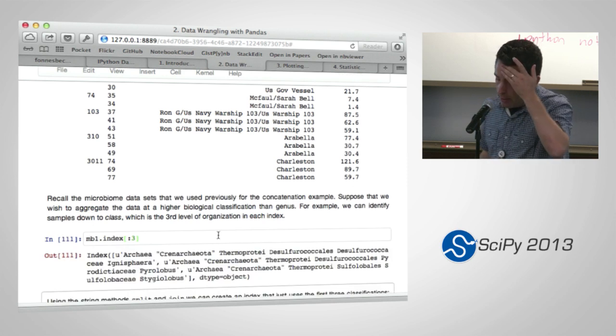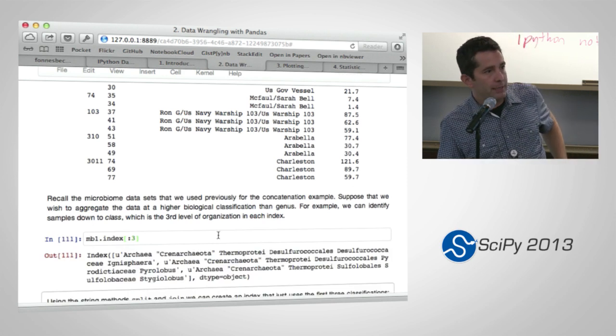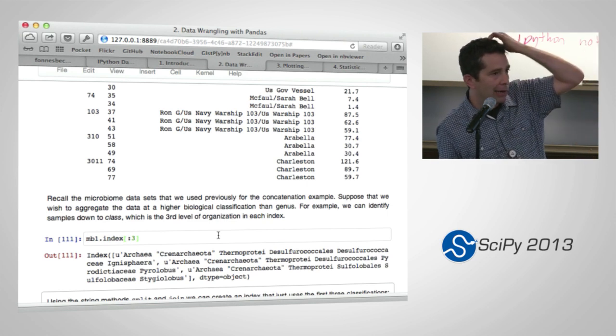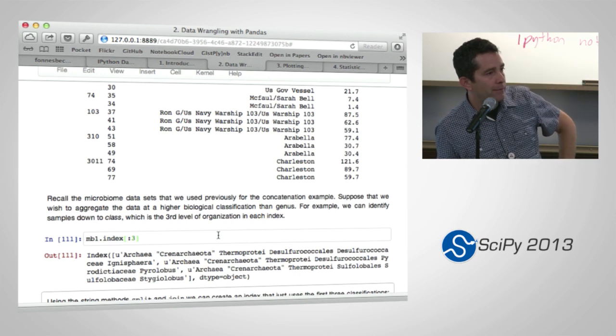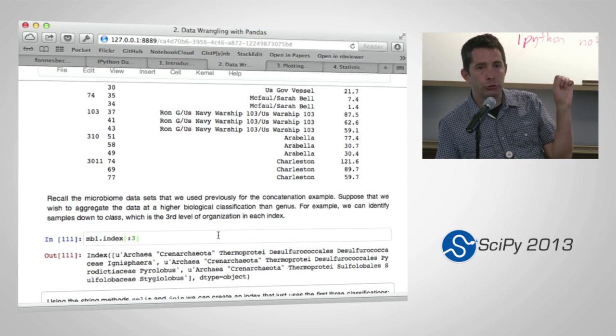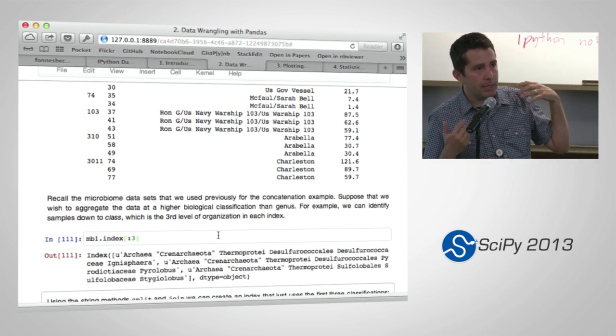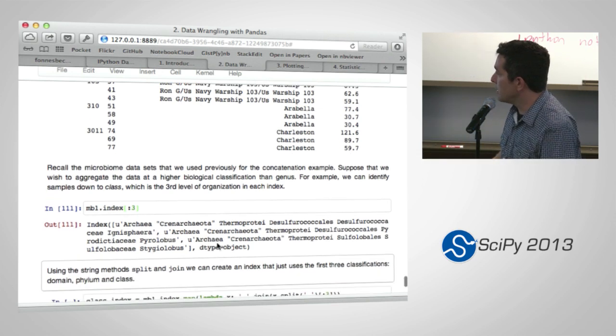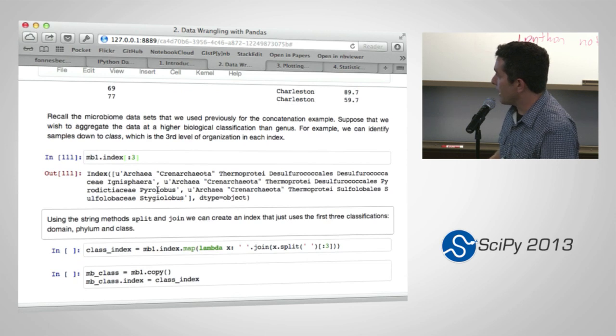Here's an interesting one. So if we remember that microbiome data set contained the taxon name all the way down to genus, and it had this big, long list of taxonomic labels. What if we only wanted it down to, say, class or family, rather than all the way down to genus? How would we do that? How can we break up our data set, split them up, and then combine them by some higher level of organization? So here's what our index looks like. And we notice that each taxon label is separated by a space.